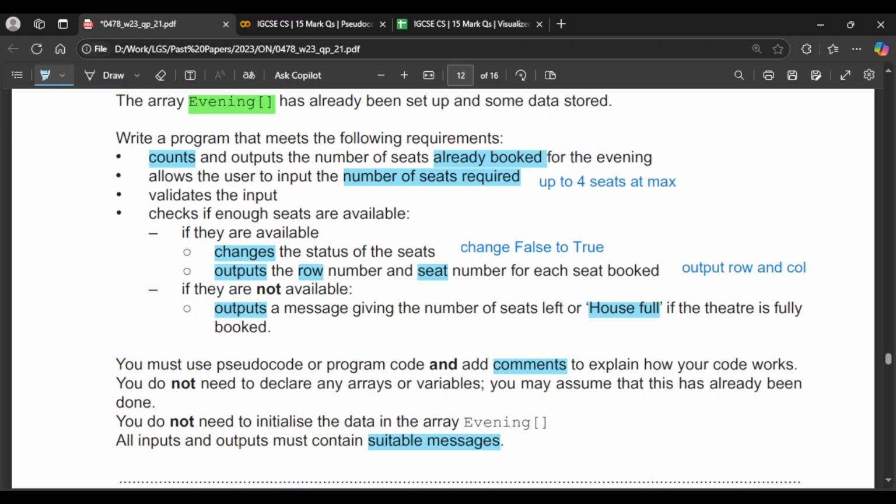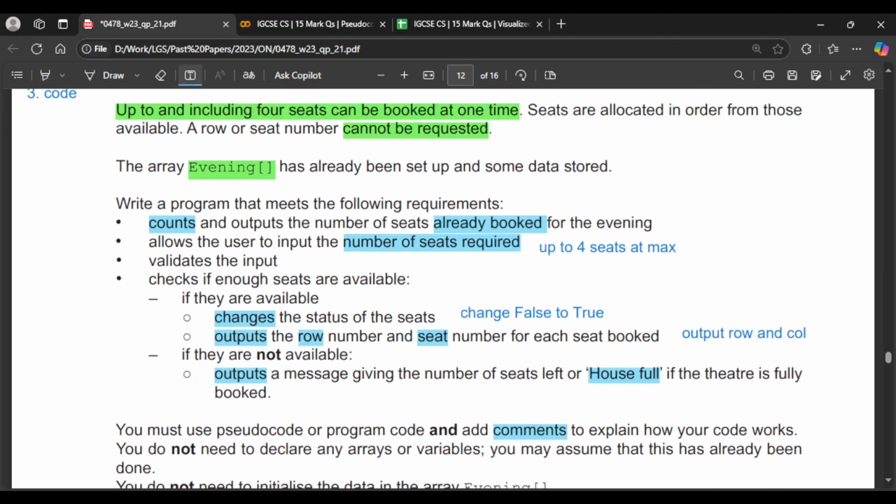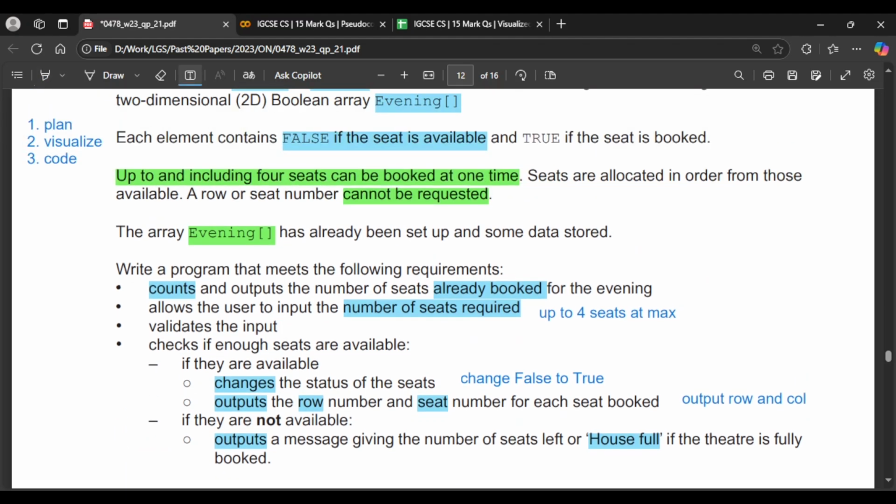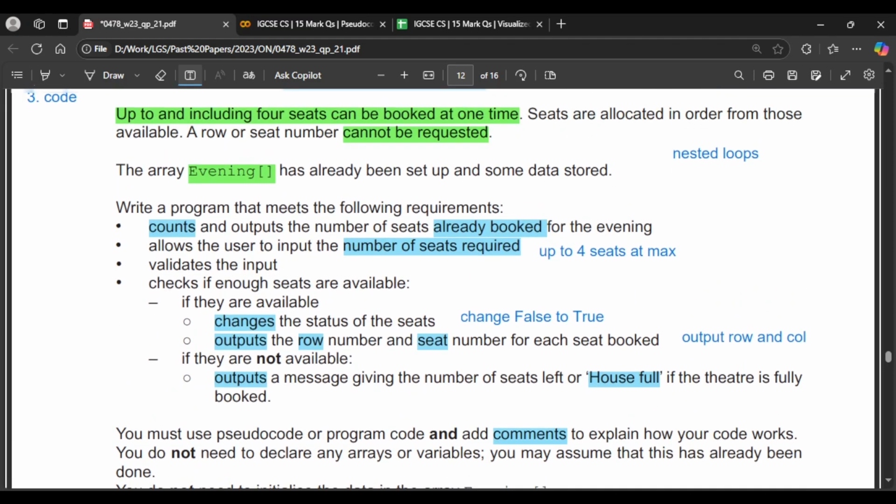Okay, this is a straightforward question. So in this part we'll be looking at a 2D array, evening. So that also means that we'll be looking at nested loops, because we always need 2 loops to iterate through the array, one for the row and one for the column. And now the next part is that we'll be visualizing this.